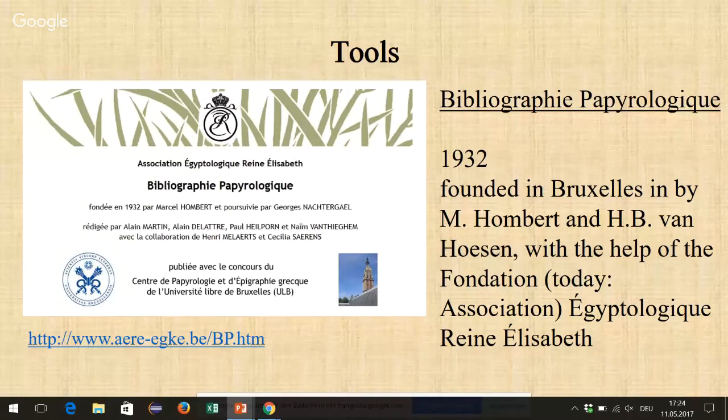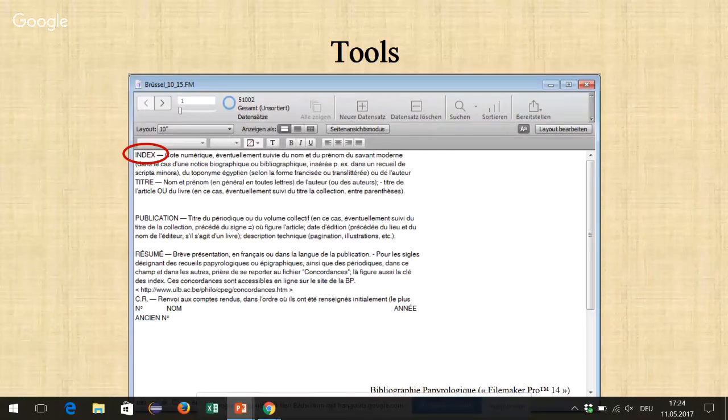As the files are still distributed to subscribers in the form of an email, the online version of the Bibliographie Papyrologique does not cover the current year's bibliographic information, but only that from past years, from 1932 onwards. The format of those cards was as follows.